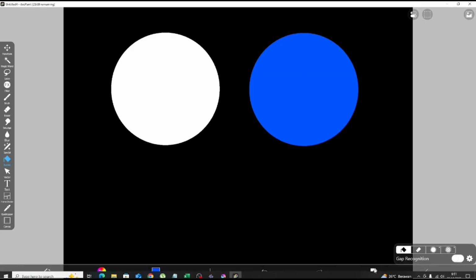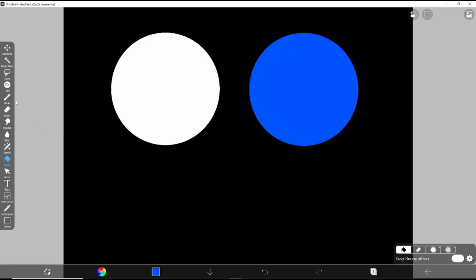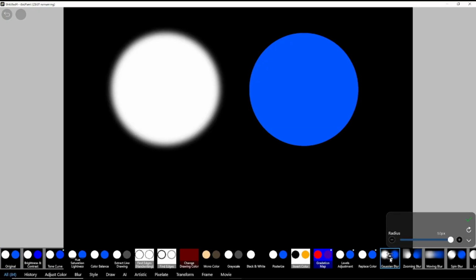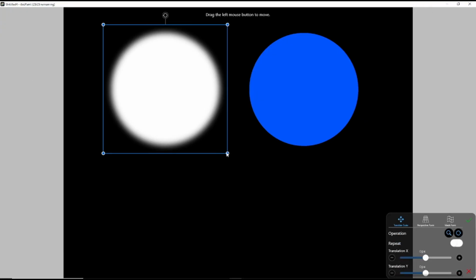After it, click on the white circle and then we can create a filter effect. So you can use the Gaussian blur. You can increase or decrease the blur like in here. Click OK. And then we can resize the objects.